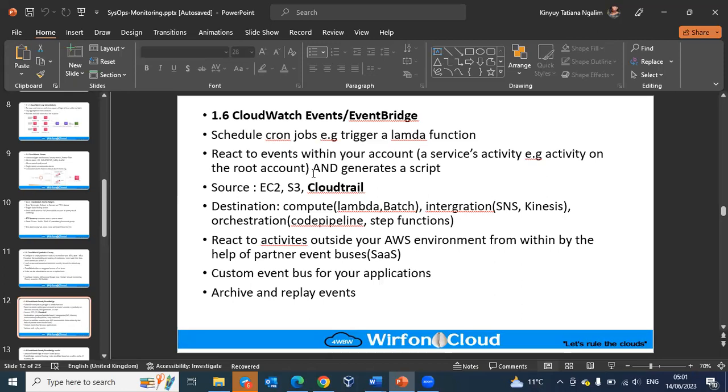From CloudWatch Events, you can cause different things to happen when an event has occurred. You can either trigger a compute service like Lambda or Batch, or you can use an integration service to send notifications like SNS or Kinesis. Or due to an event, you can even orchestrate a build using CodeBuild, or start your pipeline using CodePipeline, or you can also trigger Step Functions.